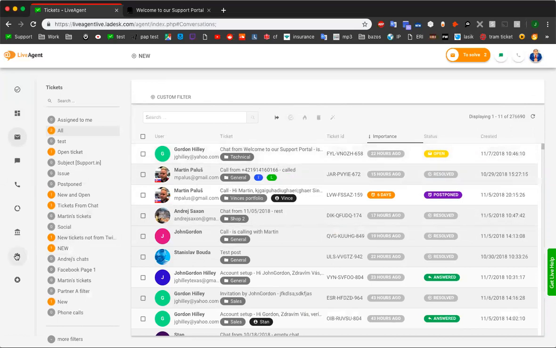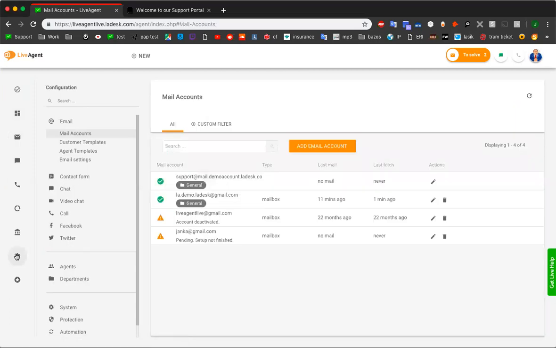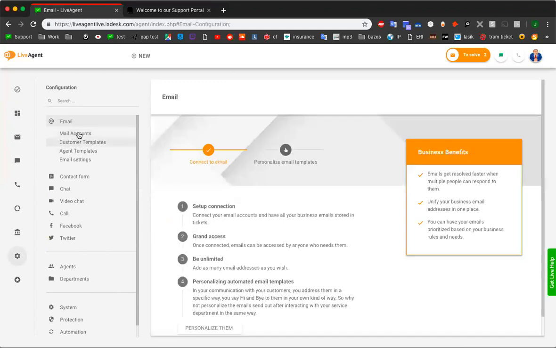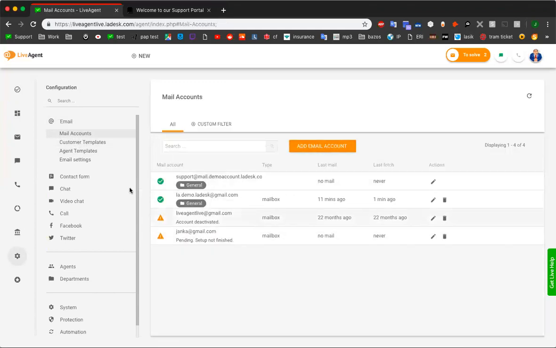It's really, really simple. You're gonna see in the settings here, you're gonna click settings, and you're gonna go just to email and mail accounts. And from here, we can add as many email accounts as we want. This is like the first step when you're signing up the account. We recommend you connect your email. That way, you can start getting emails in as tickets, replying to your customers from here, and staying organized with your business emails right from LiveAgent. We couldn't recommend doing that more.